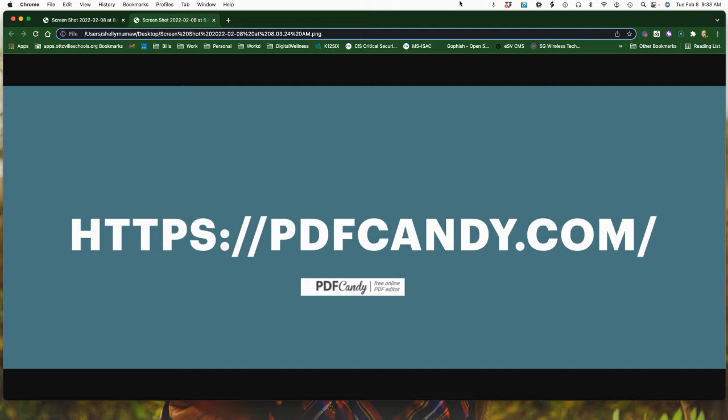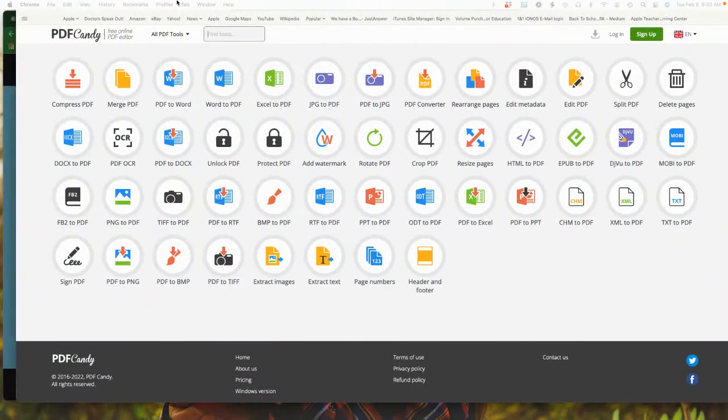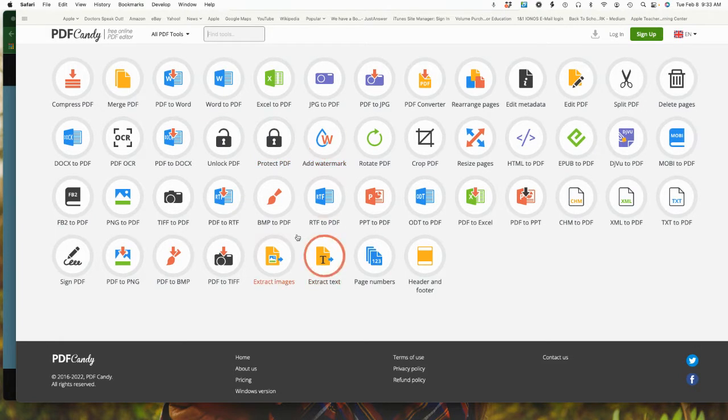So I'm going to pull it up across here and show you the actual website. When you have a document, you can take documents of various forms. You can see that across here, and you can change them into a PDF. You can do various things with a PDF, or you can actually take a PDF and convert it back to something else.